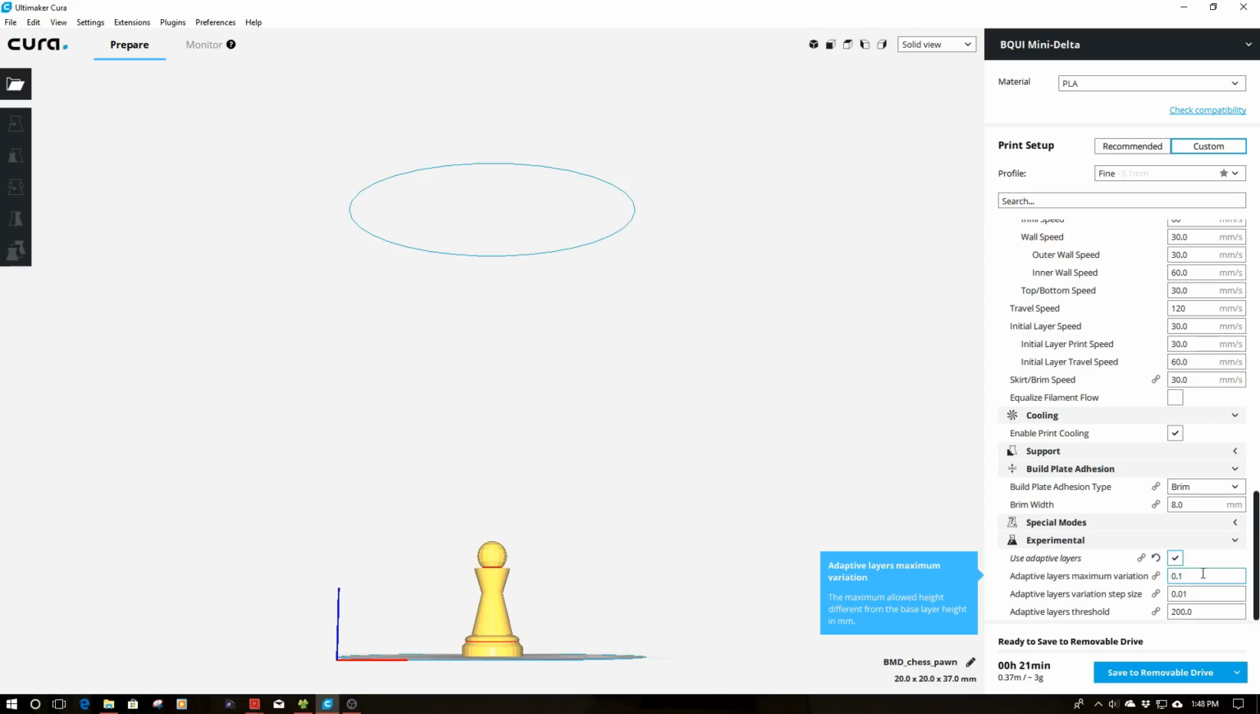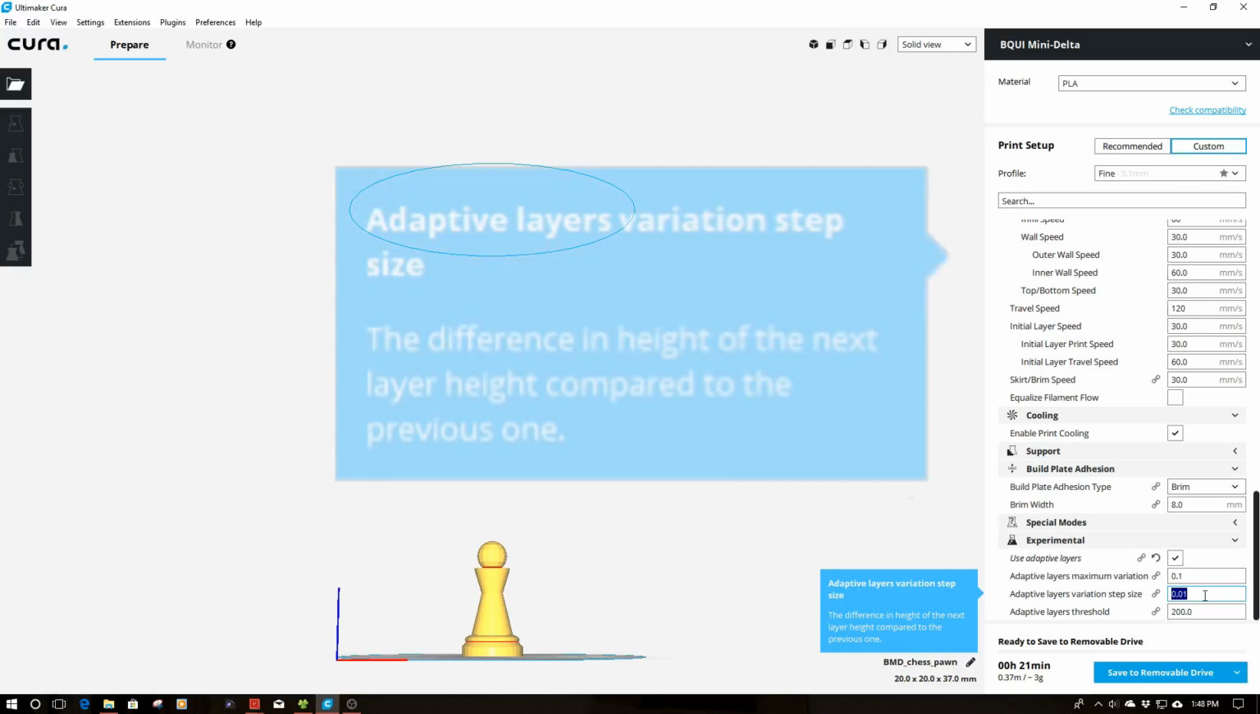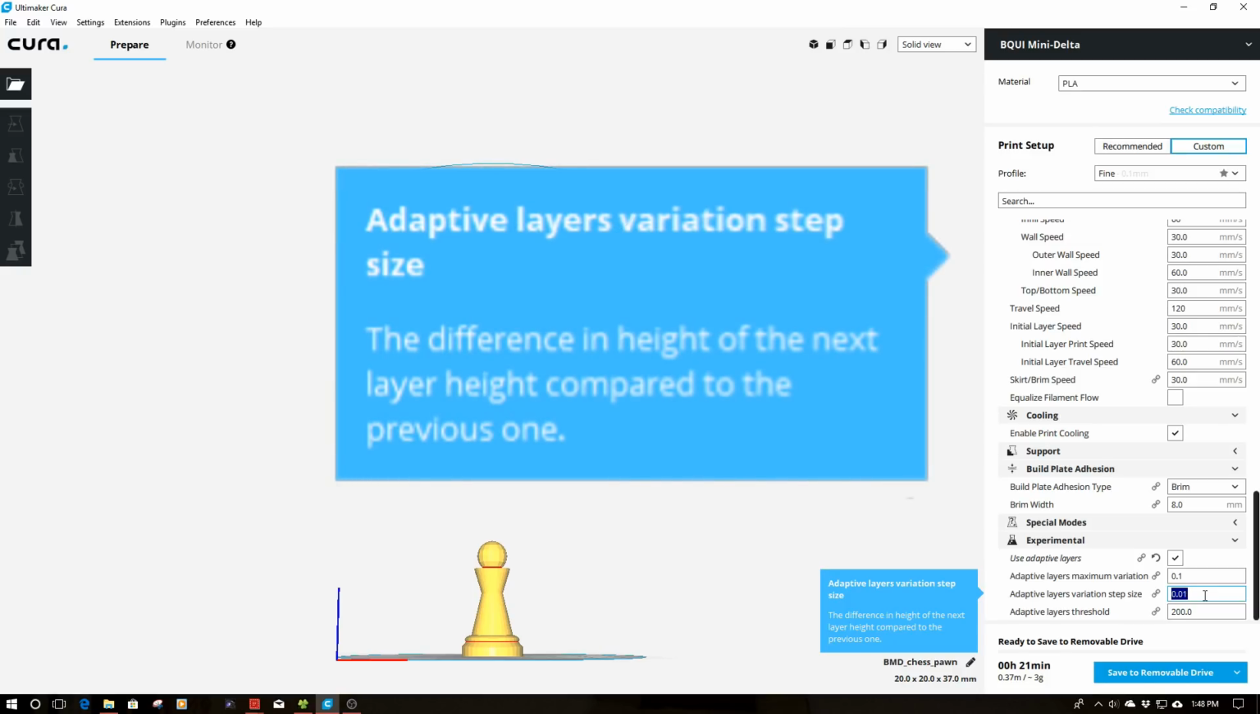The first box here is for the maximum variation. This is from the base height to the final height, in millimeters, that it can adaptively change throughout the print. So that's kind of important. This is from minimum to maximum total in the print, while the next one is from layer to layer. Let's say you go from layer 14 to layer 15. This is how much it can change between those two layers. And obviously it's going to stair step this between the variable above it, and you can kind of see how they stage that.